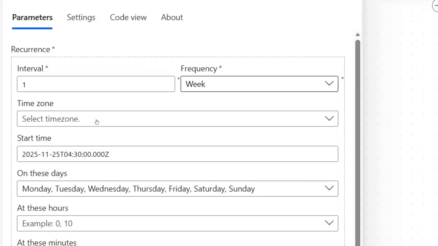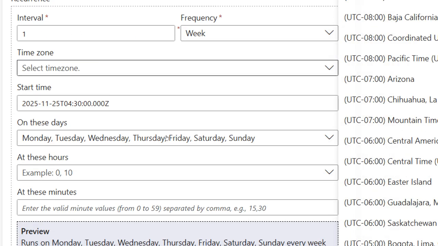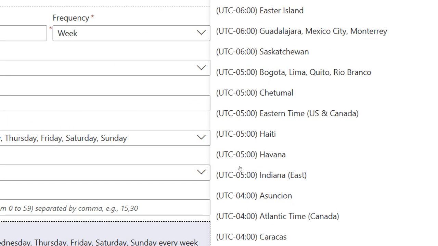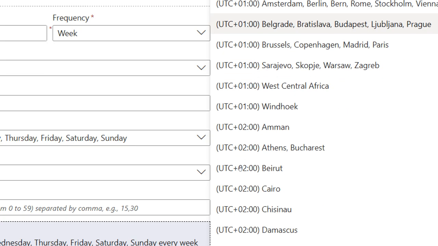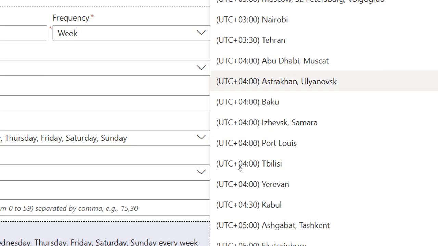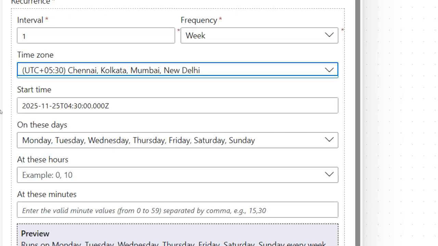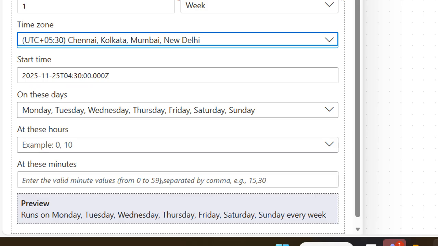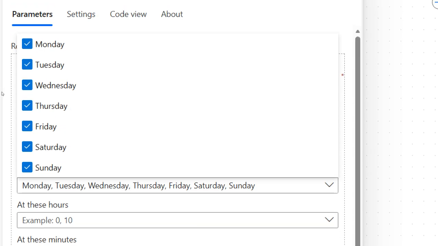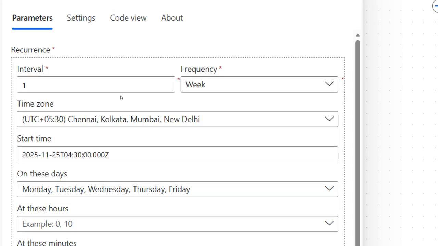After creating this, I click on it. Here you can see further options available. What's the interval? Weekly, and which time zone. You have to select your time zone here. The time zone is India: Chennai, Kolkata, Mumbai. And what is the starting time, and on which days do you want to give a reminder? I don't want it on Saturdays and Sundays; maybe only on Mondays. Every Monday it should send a mail, or you do some activity.